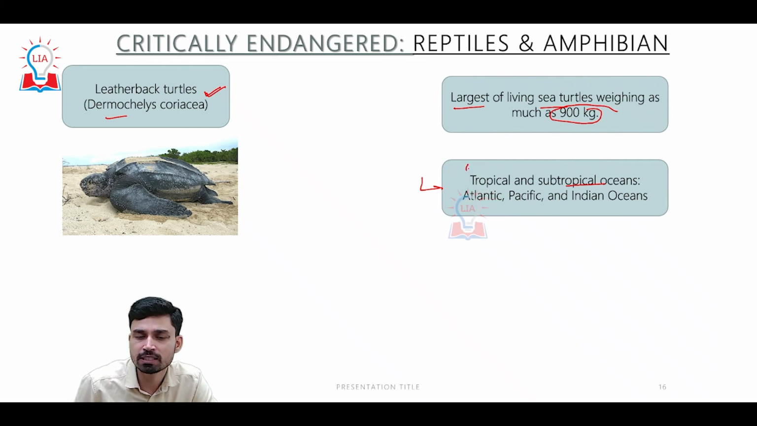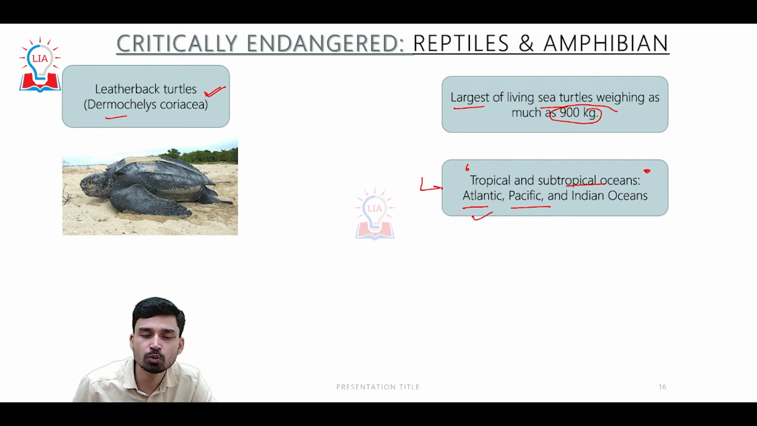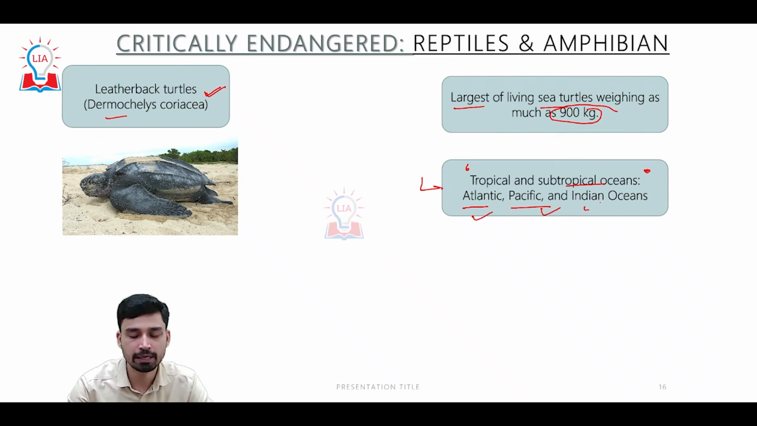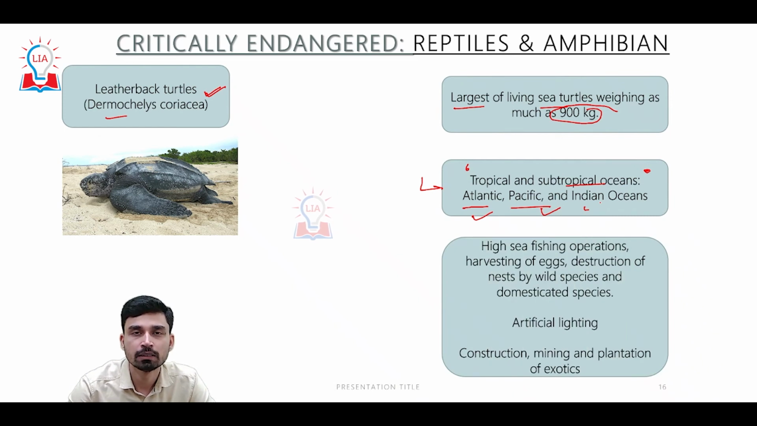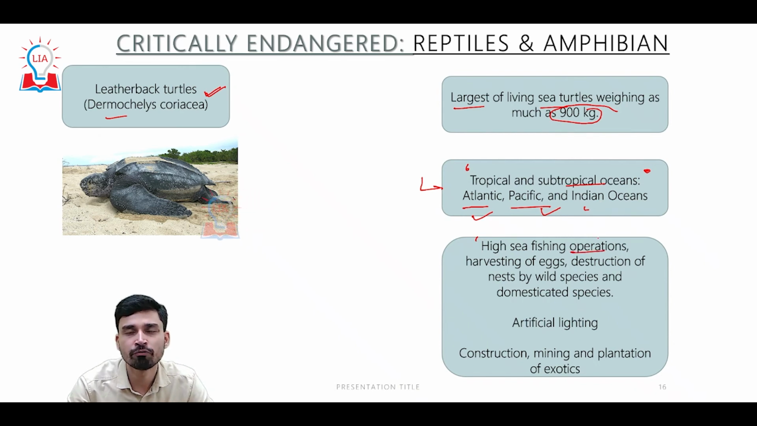And that is why, since they are found in tropical and subtropical oceans all across the world, they are located in all the 3 major oceans: Atlantic, Pacific, as well as the Indian. The major threat that this leatherback turtle faces today is high sea fishing operations, because when catching fish, the fishermen put out their nets.